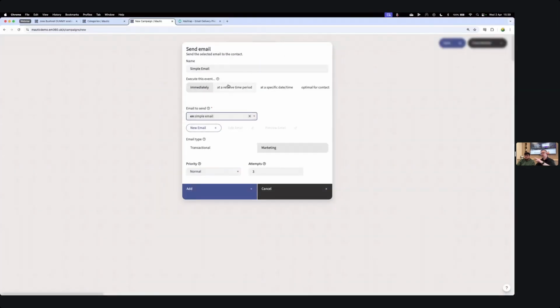So we're back into campaigns. We didn't come out of campaigns. We went from campaigns into emails and back into it. And you can see simple campaign, and we can see what the difference is between transactional and marketing.